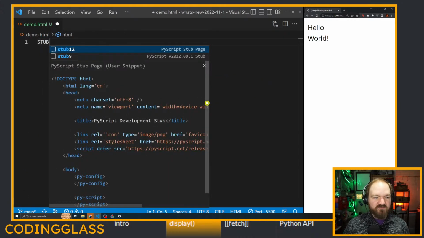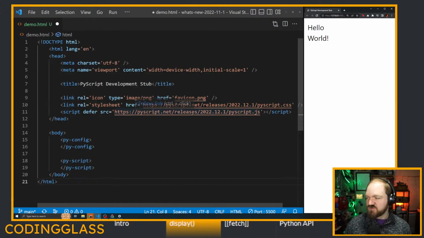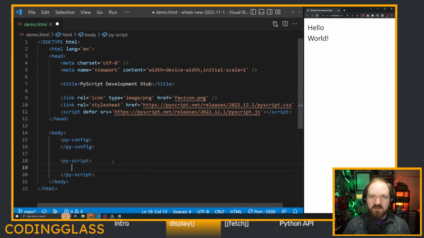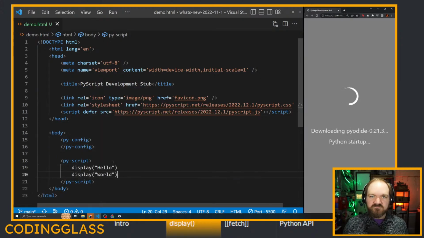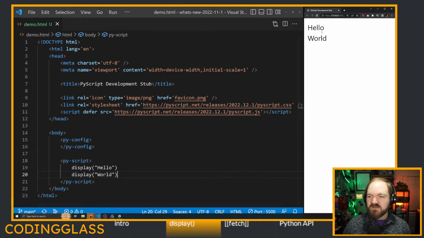So if I jump back over here to 2022.12.1, the new way that we intend to get output into the browser window is using a new function called display. The equivalent of the program we just wrote would be display hello, display world. If we run that, we get the same display, hello and world. So nothing terribly complicated so far.